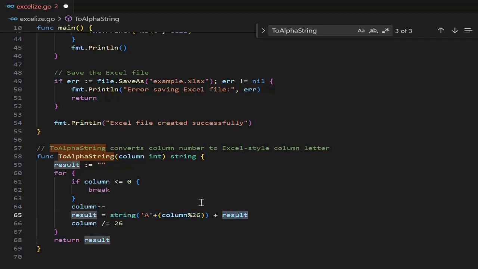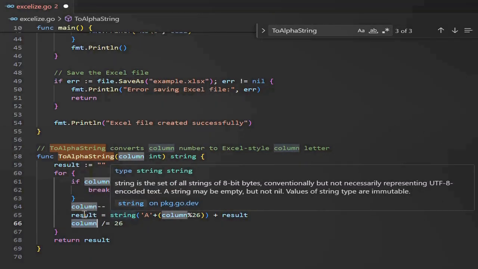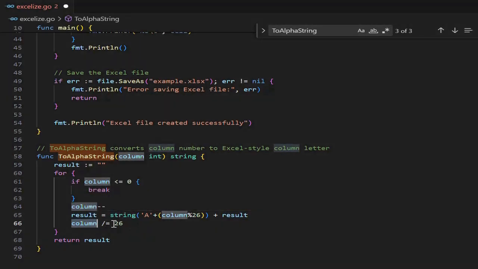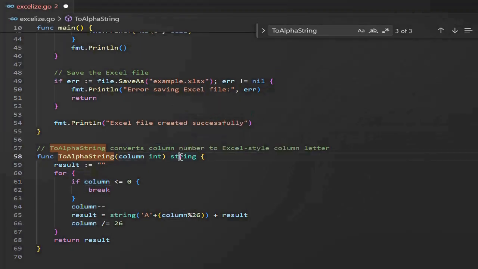So A plus A is AA, and it will store that AA value in this result. The column value was 0, so when we divide it by 26, it will be 0 again. In the third iteration, it will come here, fall within this condition, and come out of the loop. So the output will be double A here.